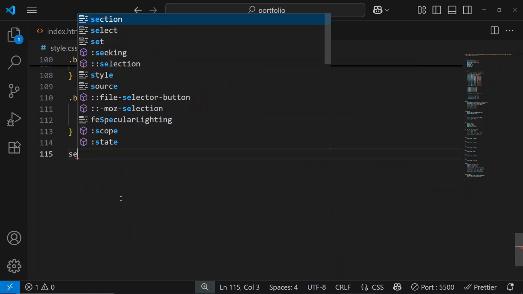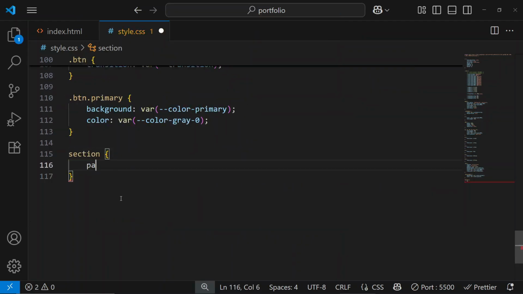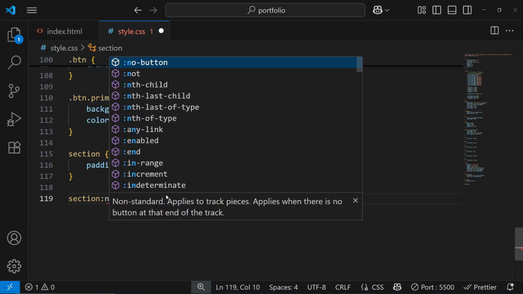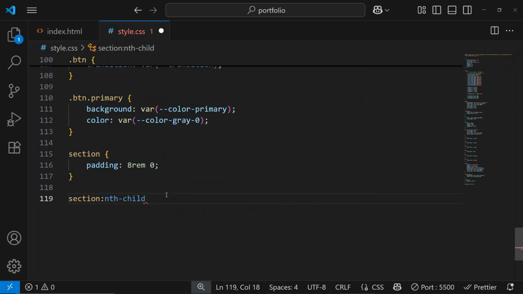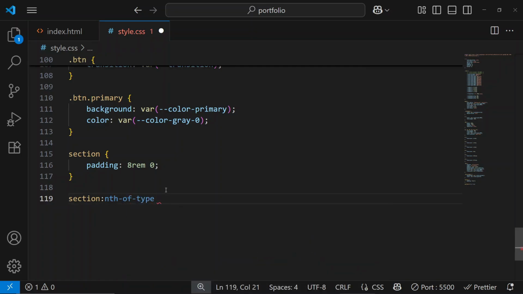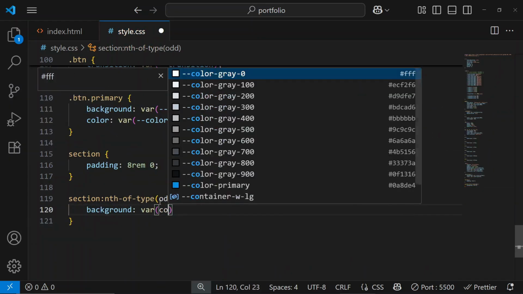I'll select every section that we will have on this page and give them a padding of 8 rem for the top and bottom, and then 0 for the left and right. And also I'll select the odd nth child of each section. You know what, it should be nth of type. I think you should understand this later, but for now just bear with me. I just want to give them a background of color gray 0.